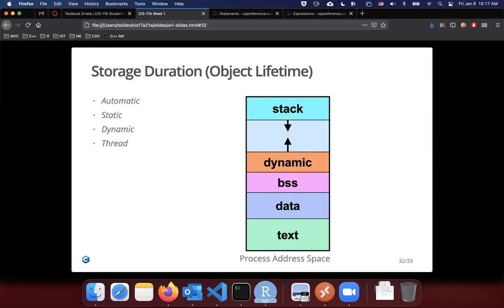This is called the process address space. So remember, when you compile your program, you generate so-called object files. Remember how the compiling and linking process works. The object files get linked together to form your executable. They are arranged in a certain format in your file.